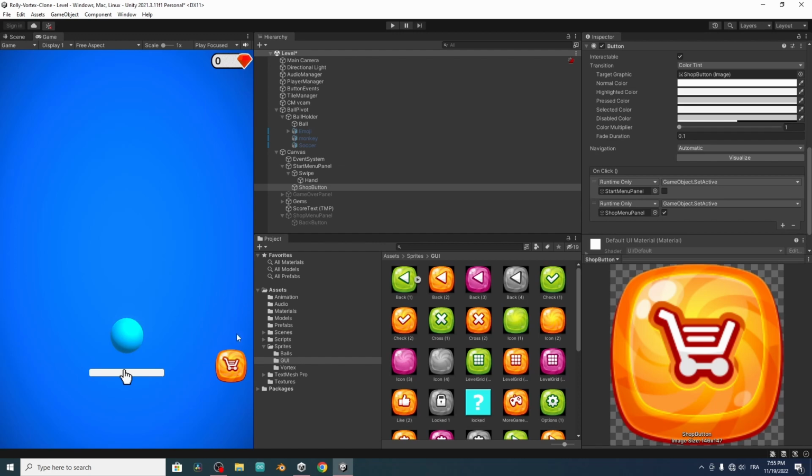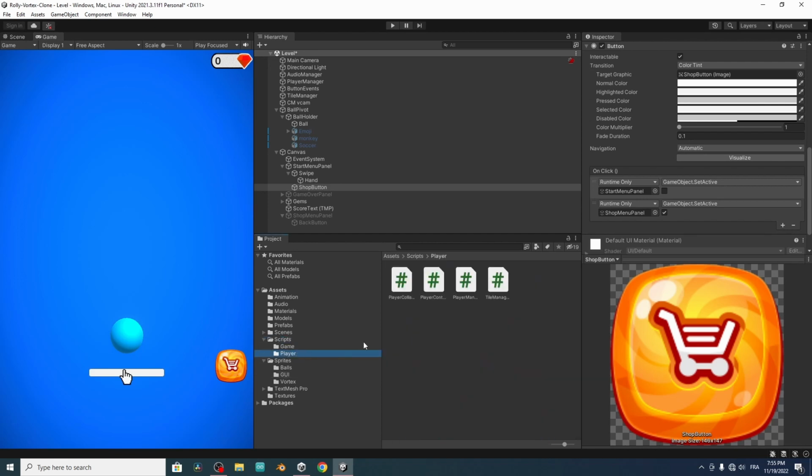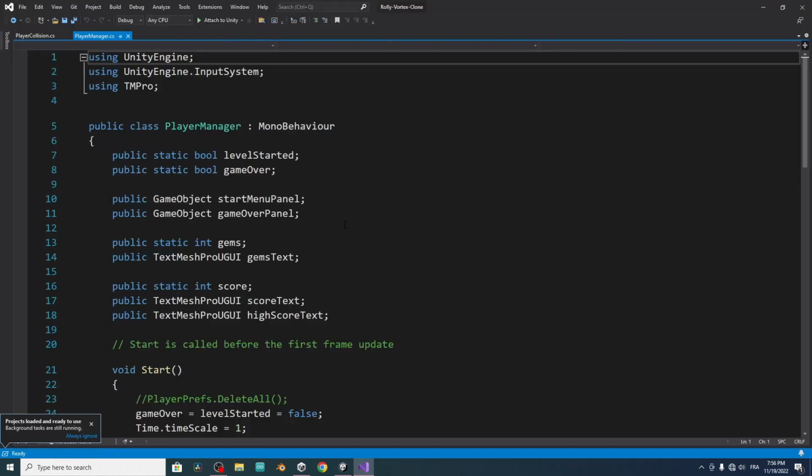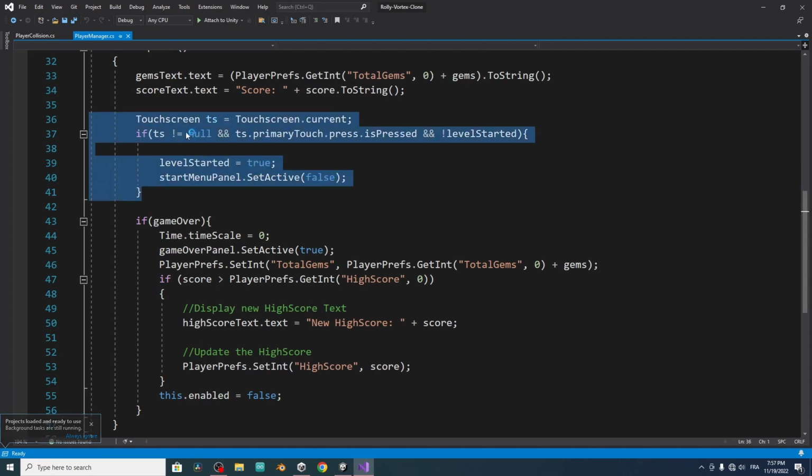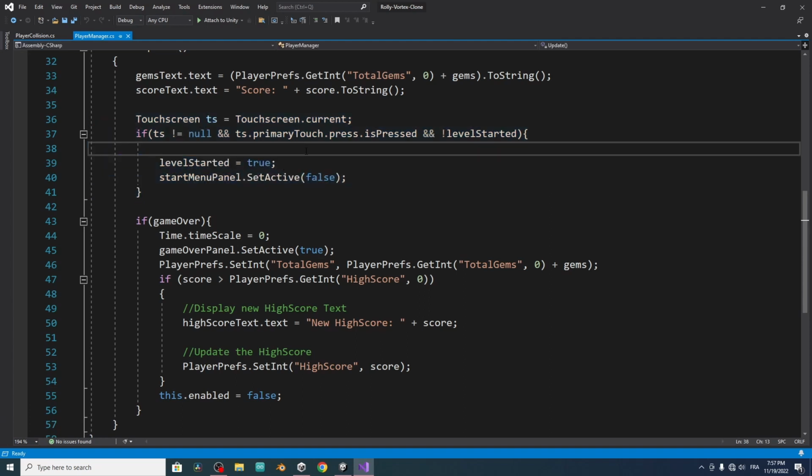To fix this problem, we need to check if we are pressing a UI element like a button. In such case, we have to return and never start the game. Under the scripts folder, player, let's open up the player manager. And under the update function, we have these lines of code to check if we tap on the screen. In such case, we start the level by changing level started to true. Before we do that, we have to check if it's a UI element, then we have to return.